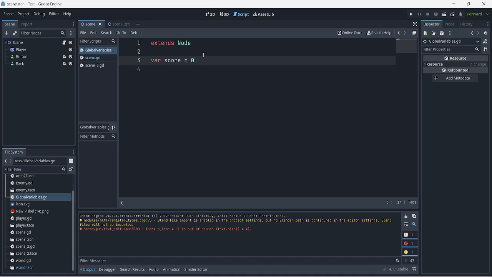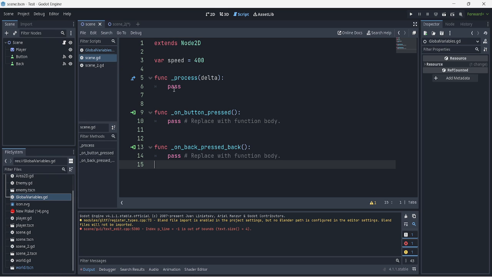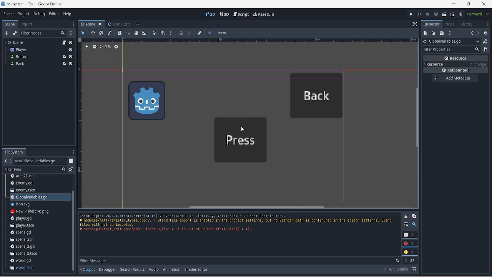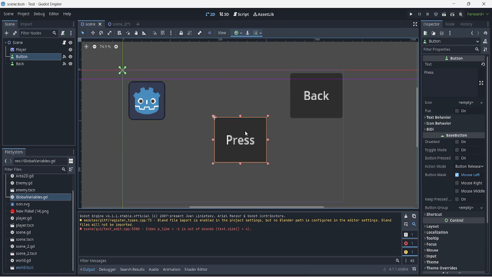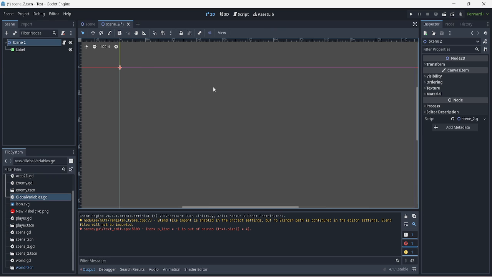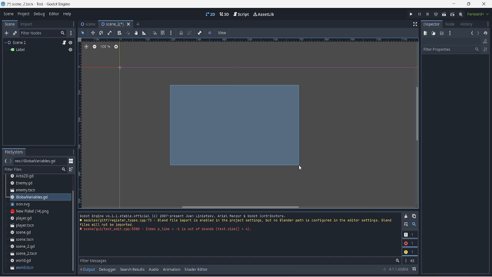And to access this variable called score, you're gonna go into, let's say, a scene. So in this scene, I created a button. Here, if you click this button, we are gonna do the score. We are gonna make it go +1. And then here, we are gonna make the back button go into this scene here, which will put our score. So I'm gonna show you guys what I mean.